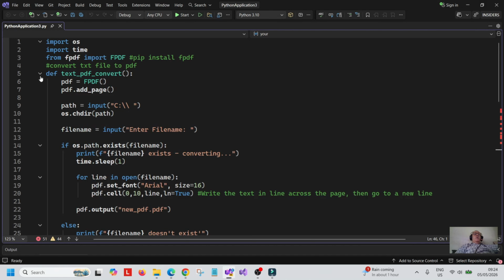Okay, so first of all we create a function called text PDF convert. Then we create a variable called pdf and we assign it to FPDF uppercase. Okay, this is part of the module. And then we use pdf.add_page. Then we create a variable here called path and we assign it to input. And we give the user a prompt, so they're going to have to type in the path where their file is.